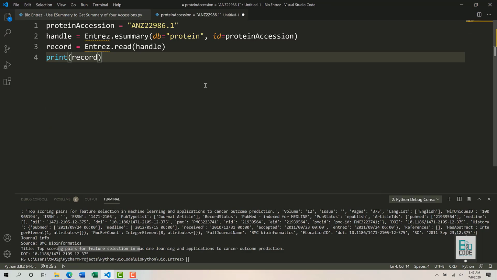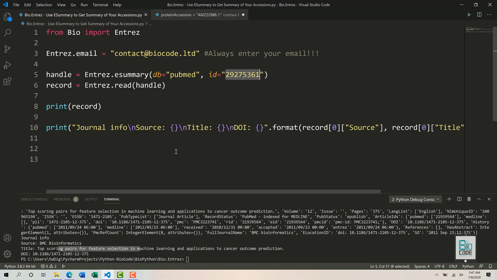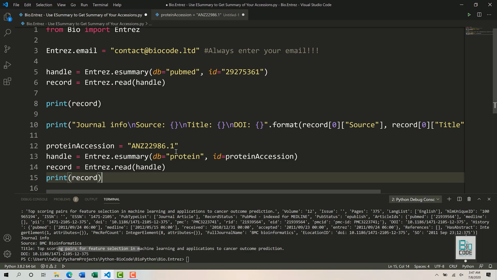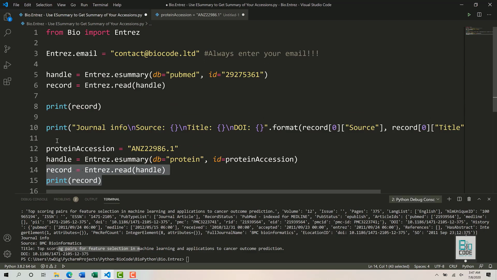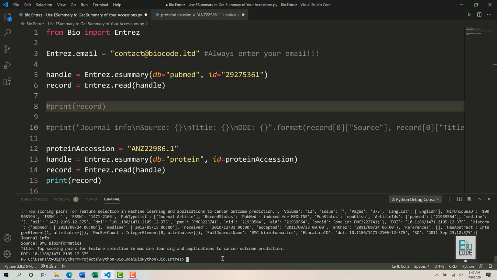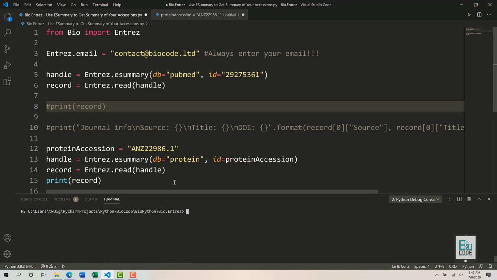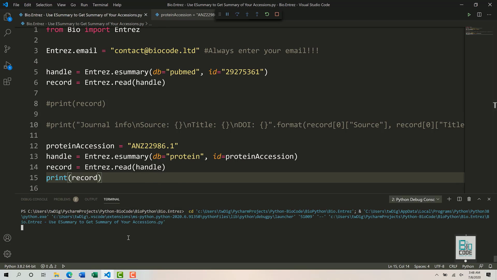So I'm going to extract information about a particular protein, and this time it will be the summary of the protein, not the entire protein sequence or that sort of information. We are just going to extract a summary about this protein. So we are setting the database to be protein. We are passing the accession ID of the protein through a variable, protein accession. Then we are reading it and printing out the entire record. I'm just going to comment this out so it is not printed again. Okay, so let's run our code, and this time it will print out the summary about the protein that we are searching.